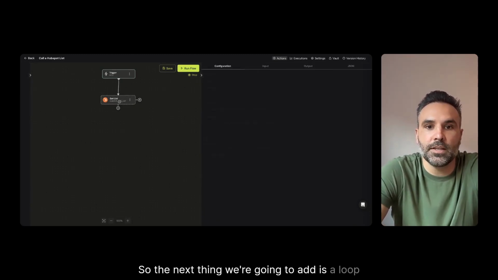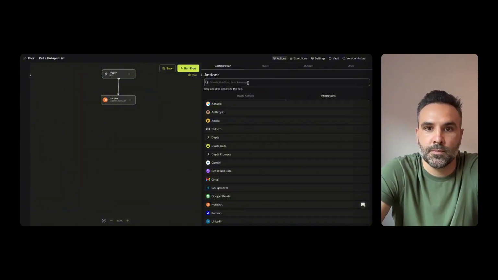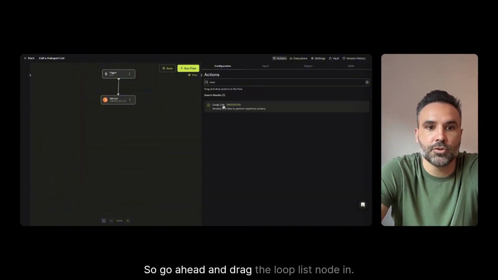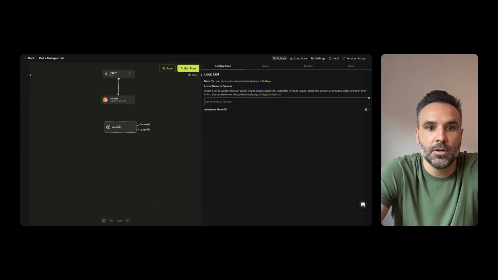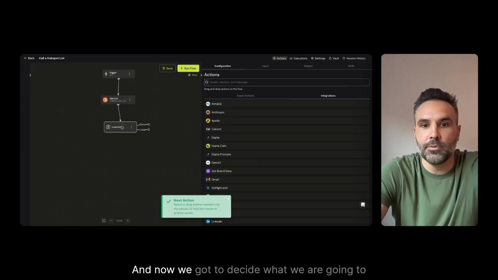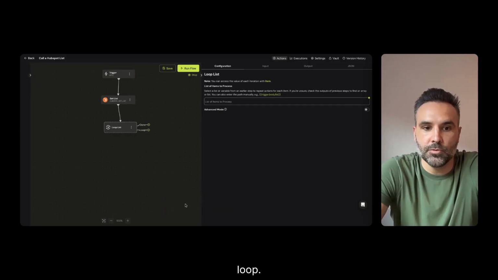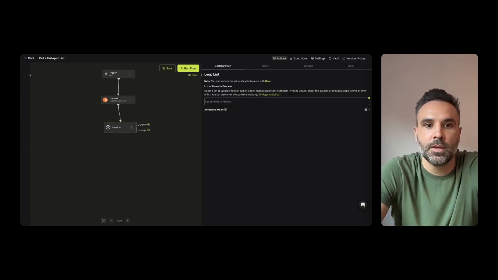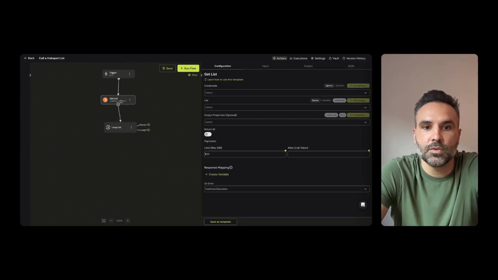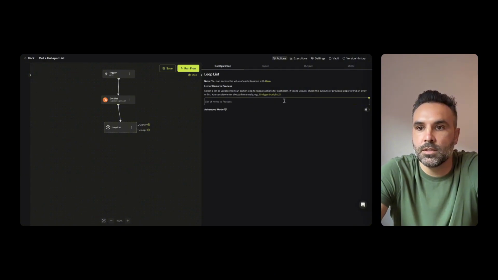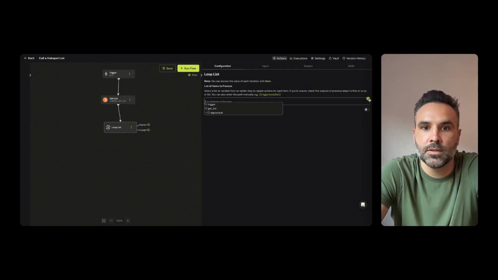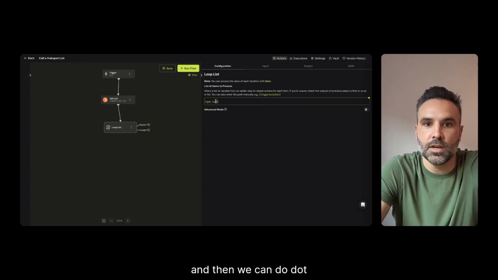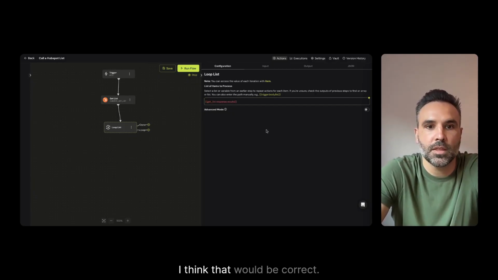So the next thing we're going to add is a loop list node. So go ahead and drag the loop list node in. We'll go ahead and connect that. And now we got to decide what we are going to loop. And so I think the thing that we can loop is, let's see, the get list response. So we could do get list, and then we can do dot response dot results. I think that would be correct.